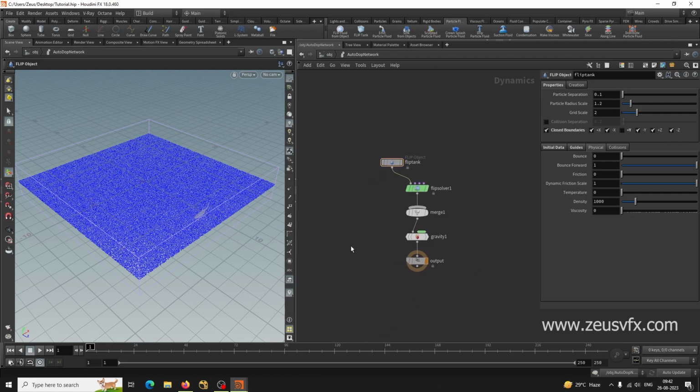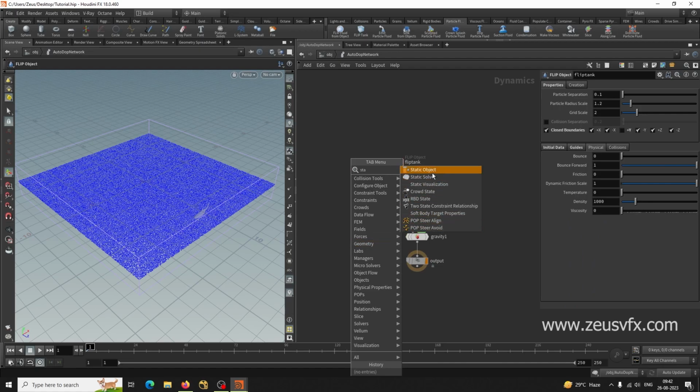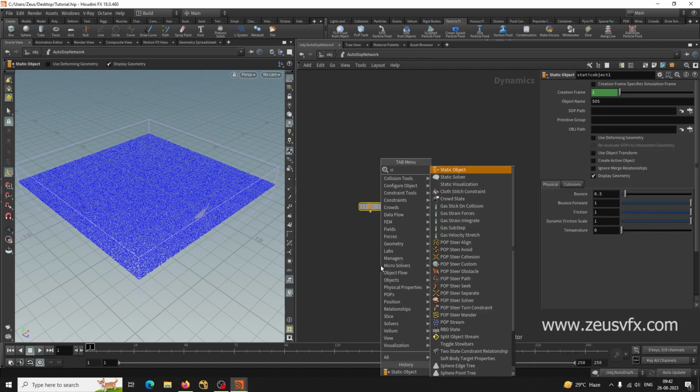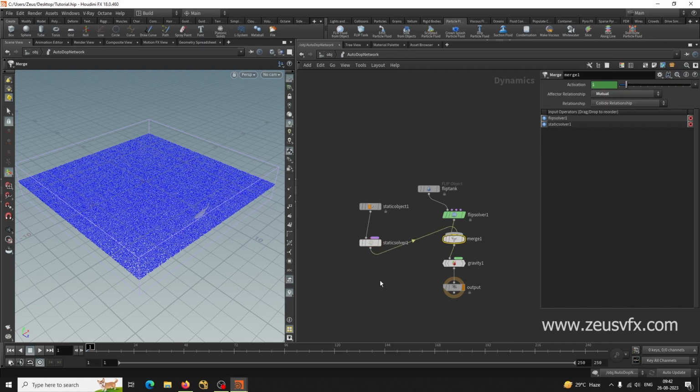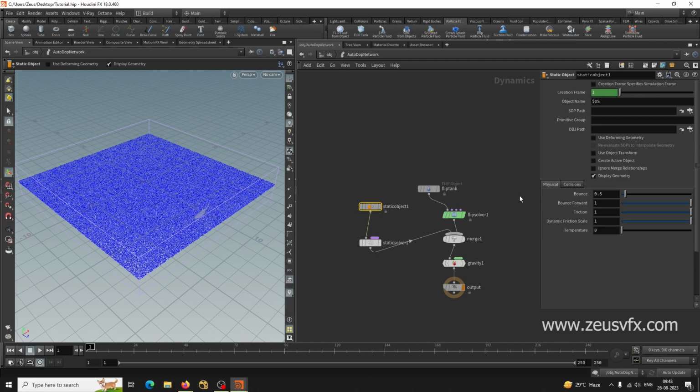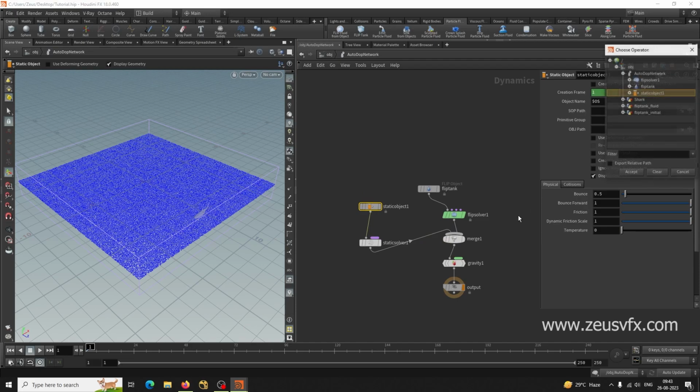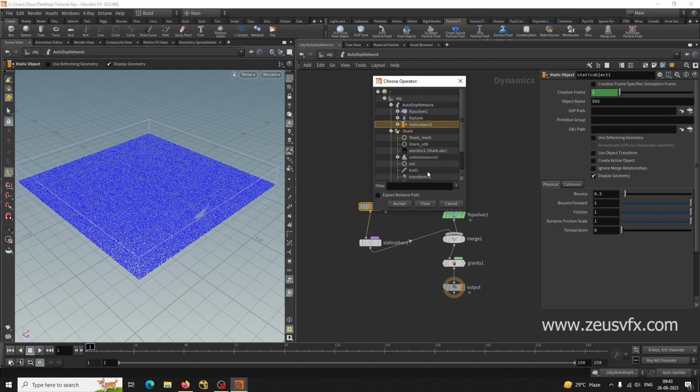For the shark to collide here, just use this static object, and we need a static solver, and we need to merge this and merge this. And order is important. The static object should become first. This is first, second. So just click this. Now it's first, it's second. So it will operate from left to right, like first this, then this. And in the static object, you go to SOP path. SOP is the shark path. Select this. Go to shark and use this shark mesh because we have calculated this.